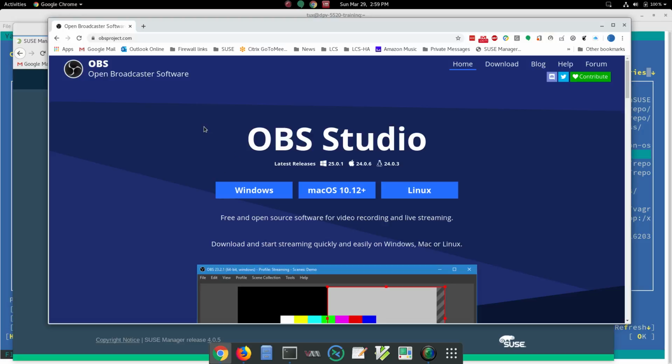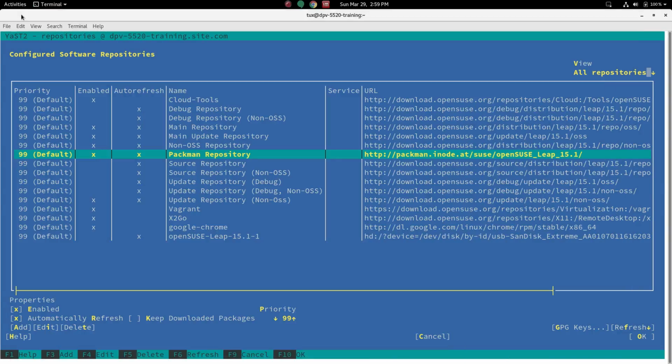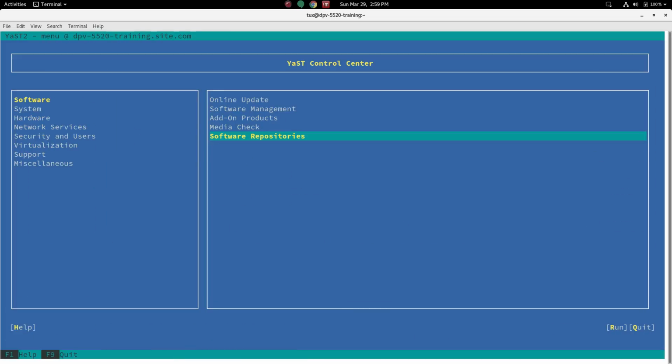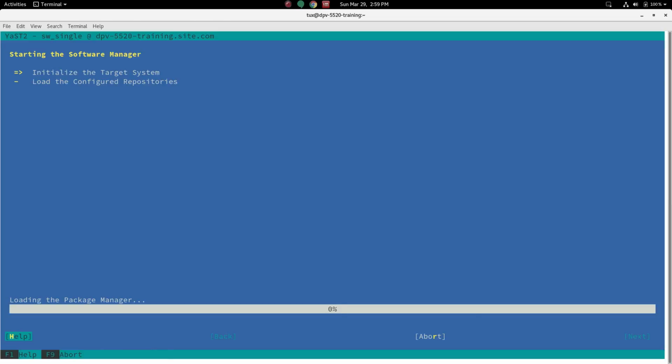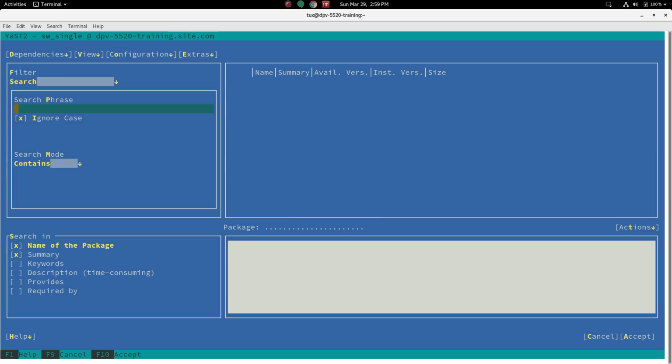So we're going to install it first on Linux, and you'll be able to see how we install it. Make sure that the Pacman repository is enabled. This should be there if you've already installed codecs or other things on your Leap system. If not, it's in the community repositories. So I'm going to say OK here, and I'm going to go to software management and install OBS Studio.